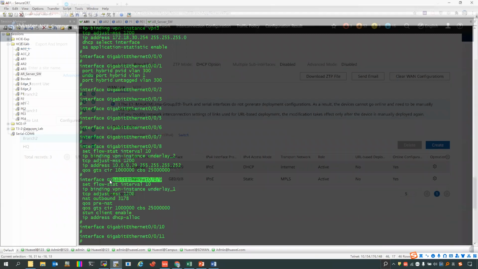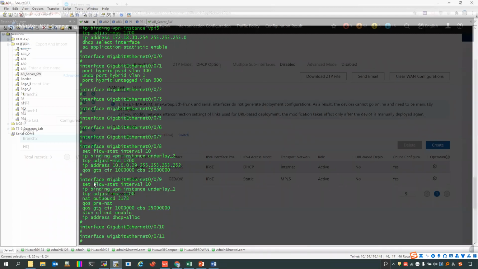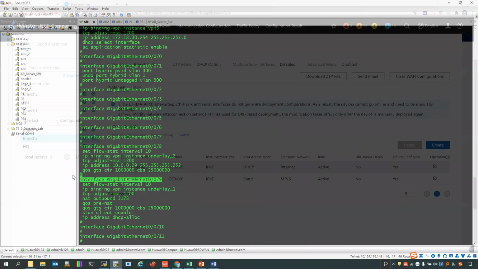And for this interface that is connected to the switches, you can find that besides its IP address and the DHCP mode, it has already been bound to a VPN instance. And after we configure the two interfaces, the AR routers will try to get online to the controller, because the configurations about the interface have already been changed.